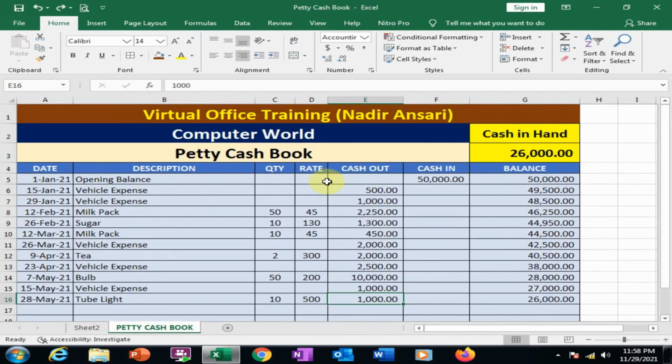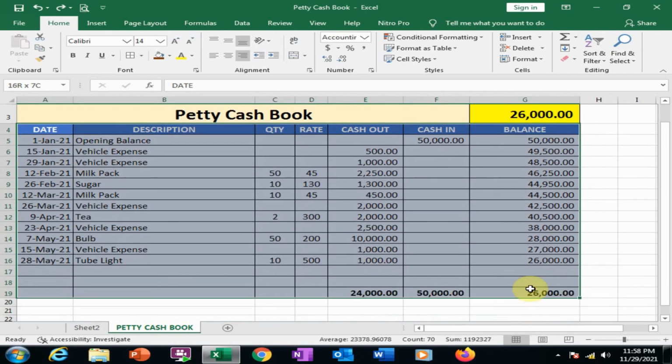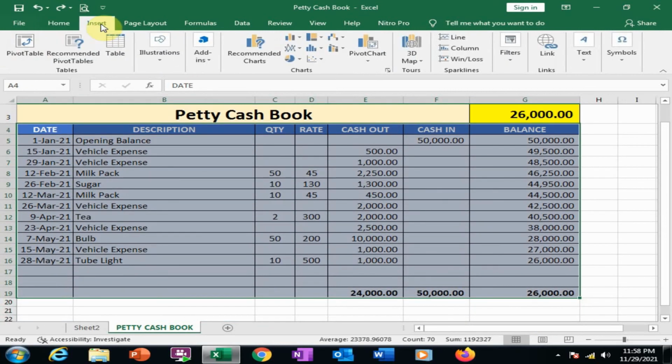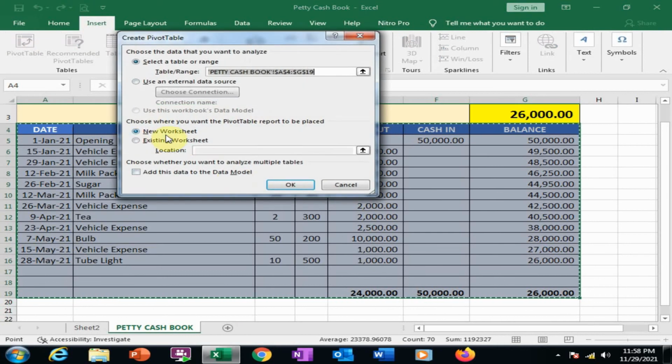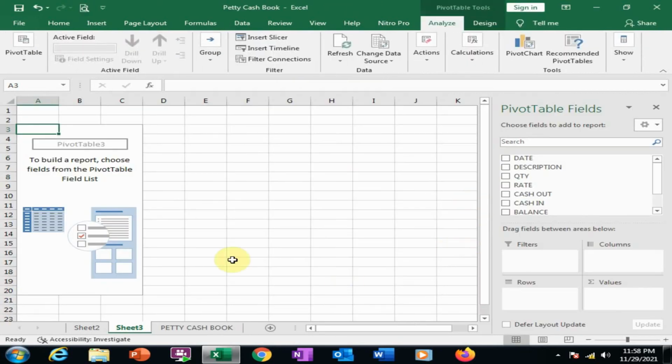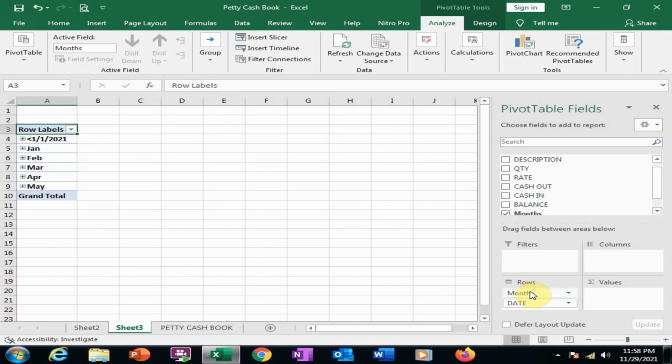Now I want to analyze these expenses. How can we analyze? I have to create a pivot table here. Just select all your data first and go to Insert and click Pivot Table, and I want a new worksheet. Just click OK. Now the pivot table options will display. Now drag the date into the rows. It will display month and date. I just drag the date again out of the field. It will disappear the date. It will only show the months.